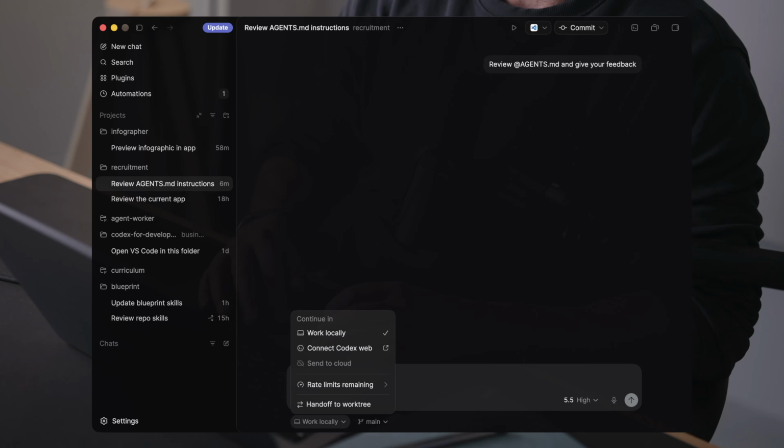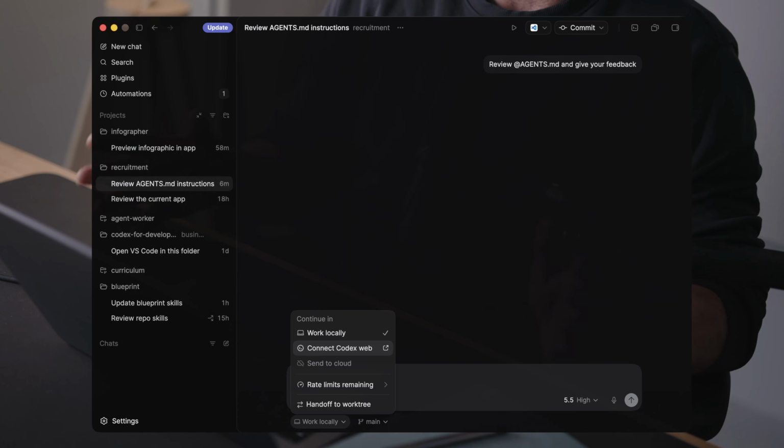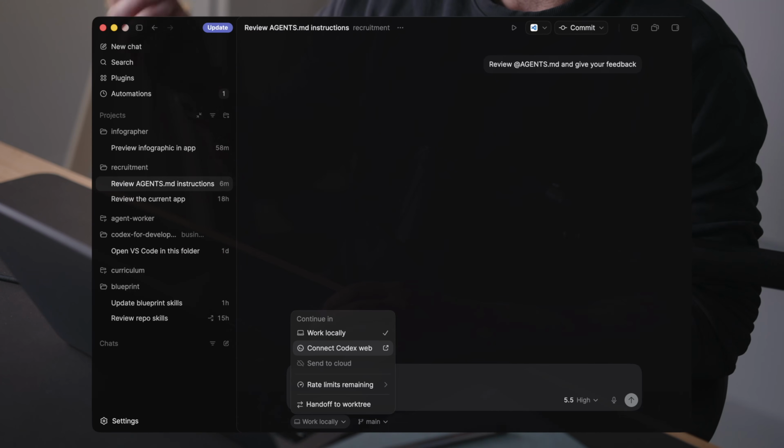You can change all of these settings down here. You can see we're working locally. There's also an option to run Codex on the web. This isn't something I do myself, but you can remote execute code and jobs, etc. if you want to run Codex on the web. You can also see down here, we can hand off to a worktree if we want.